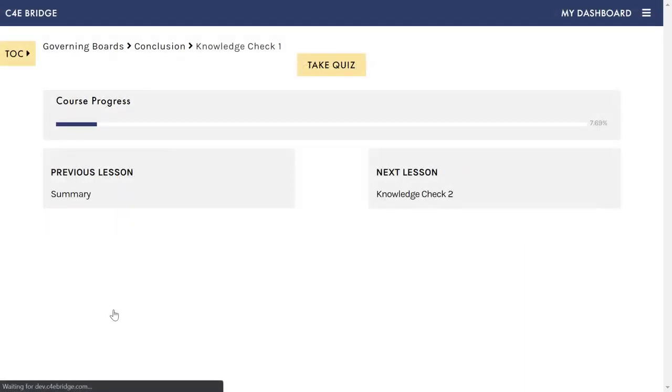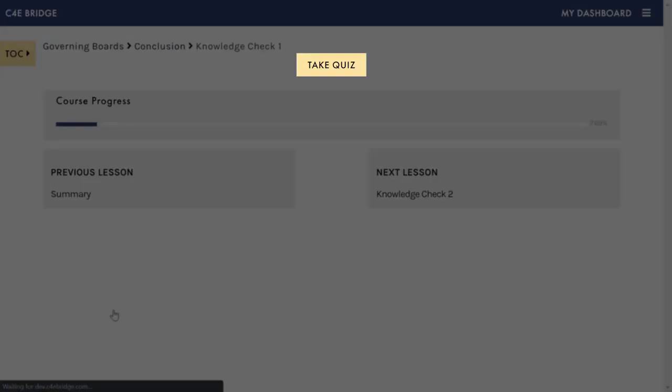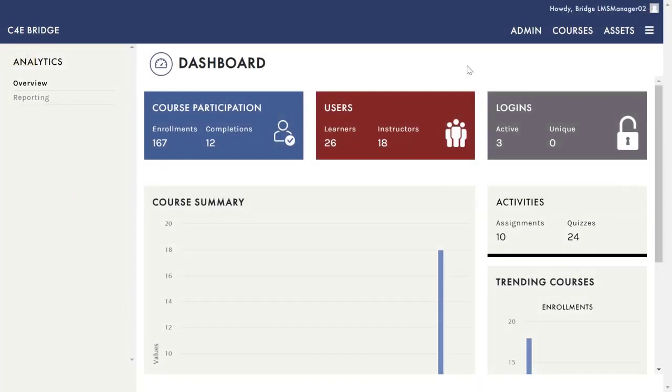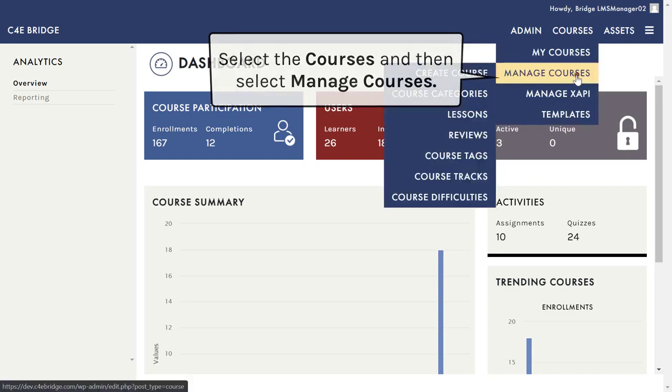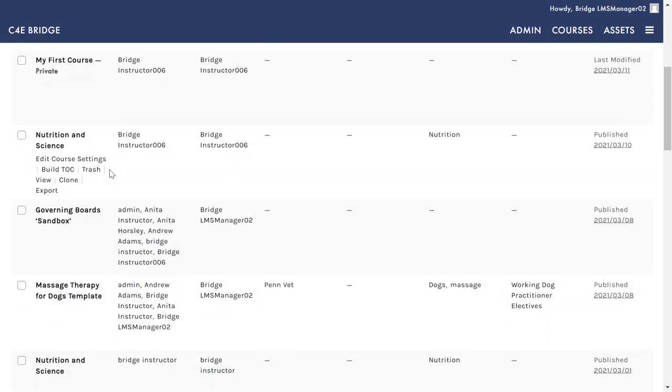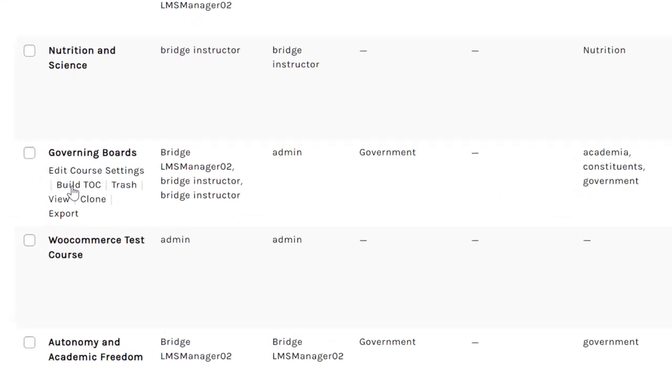If a quiz is present, a Take Quiz button will show at the bottom of the screen instead of a Mark Complete button. The first step to create a quiz is to head over to the Course Builder. Go to Courses, select Manage Courses, and then select Build TOC under the course title.